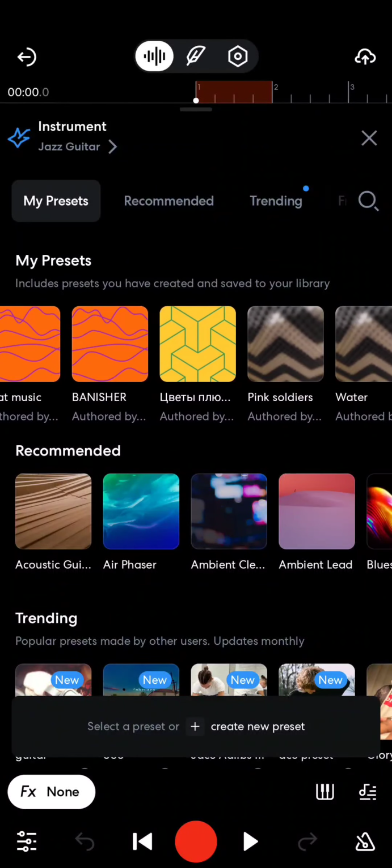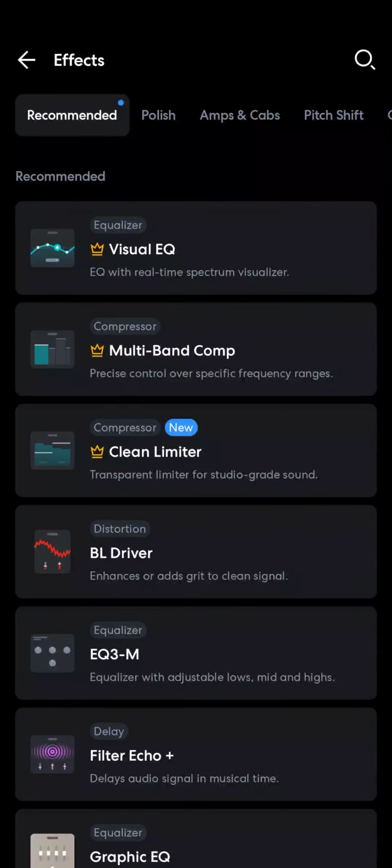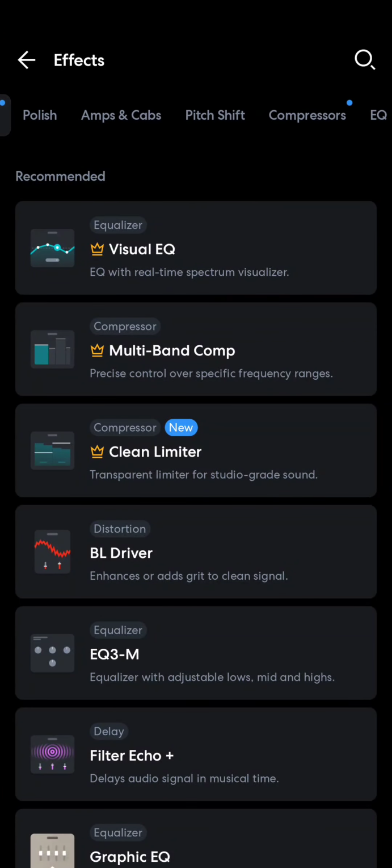Now you have to select a guitar-like effect. You can also create your own. I'll show you how to do that here. Just press the FX, then go to plus where it says create preset, and then you have all these to go through. There's a bunch of those.